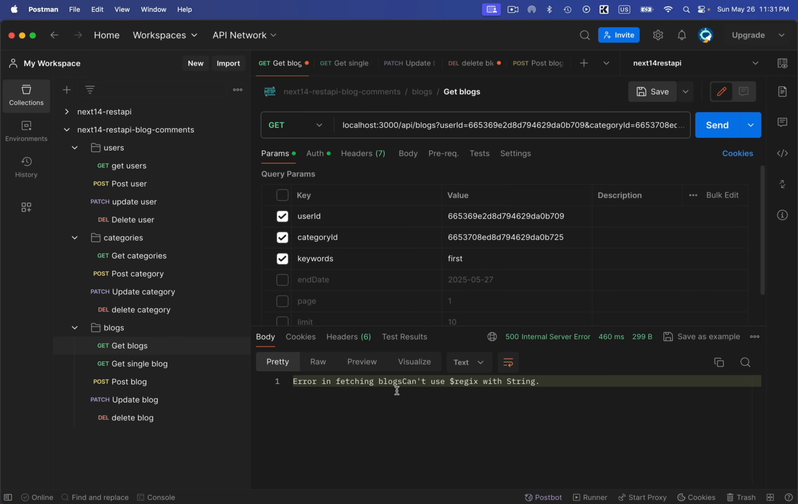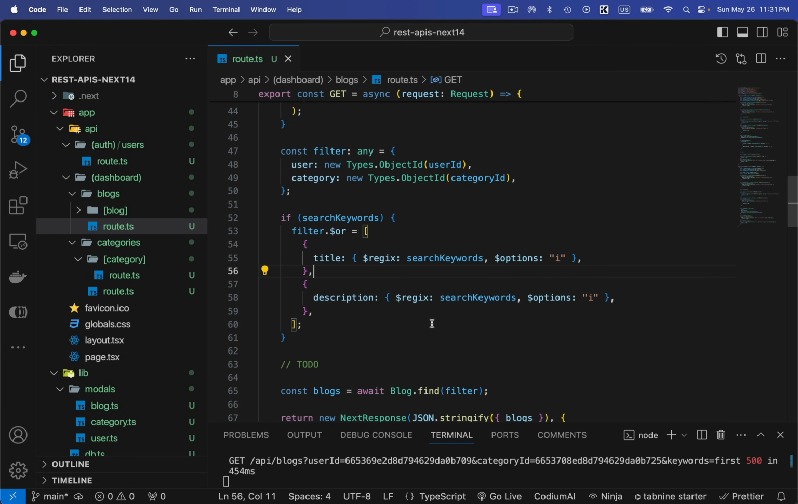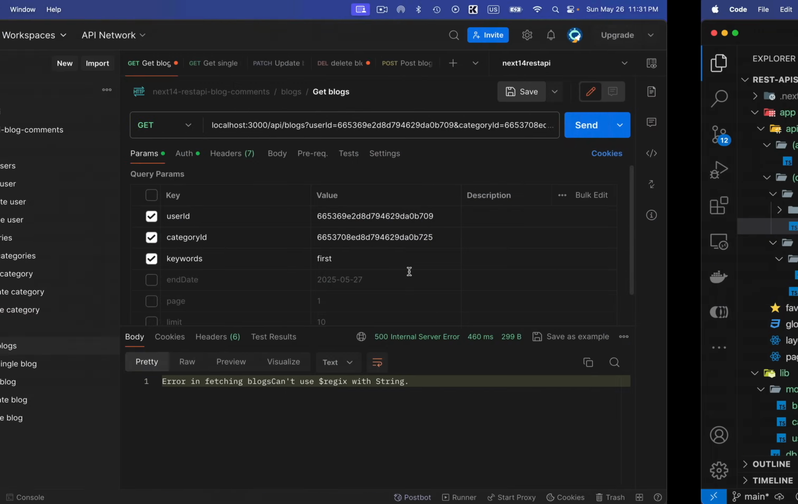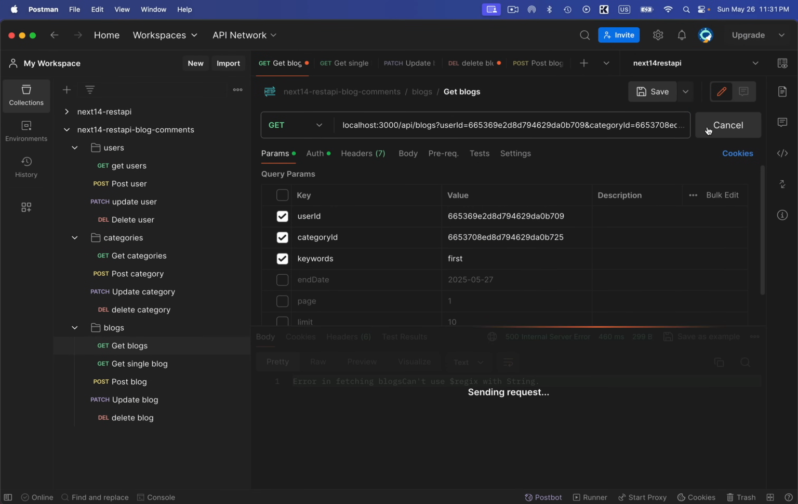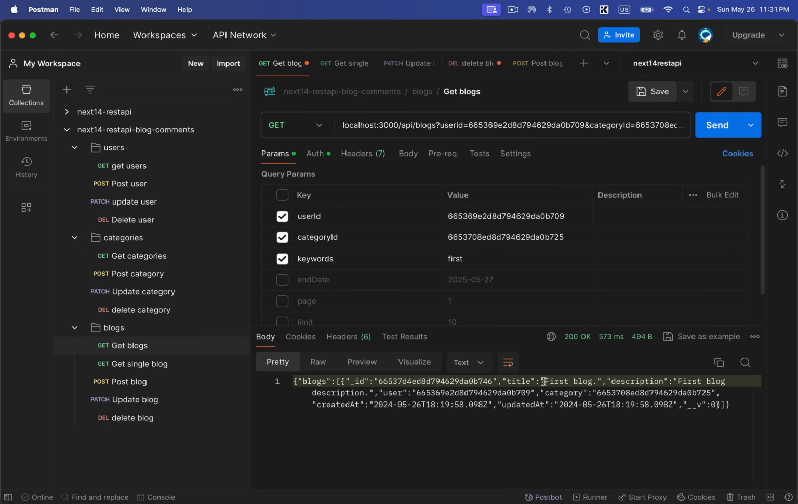And now error fetching blogs: cannot use regex with strings, so there seems to be some kind of error. If string filter or array and then the title, actually regex, it has to be the regex, not regex. Okay, let's save it and let's send. And now you can see that it has returned us this first blog because the first keyword was existing in both title and the description. So or means that either in both or in one.